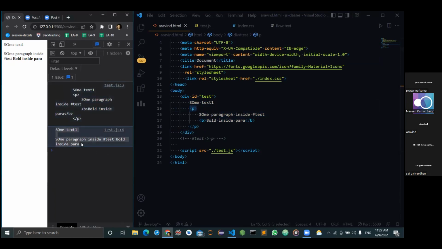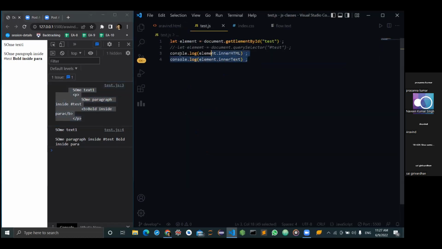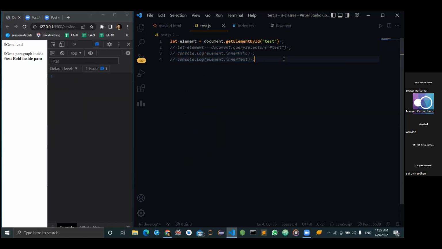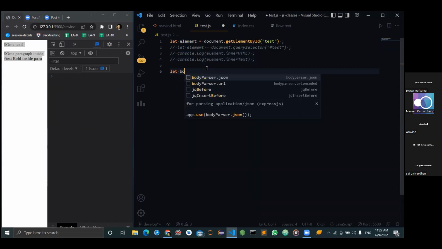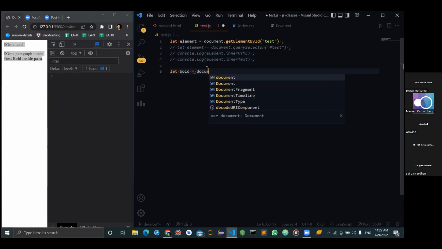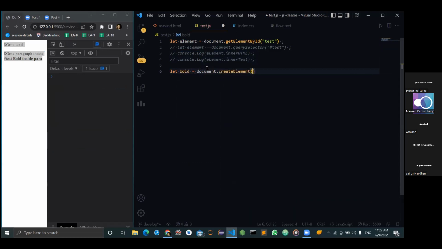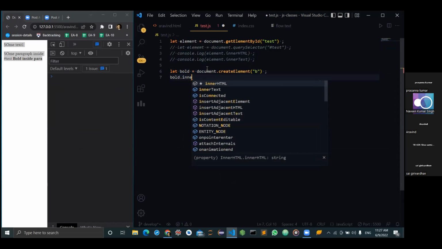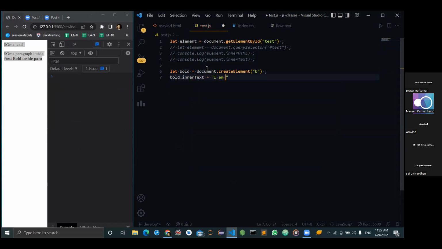But what is the use of inner HTML, sir? See, by using inner HTML, if you want to erase this entire thing and keep a single bold, how can you keep it? Simply, you can keep it like this. If you want to have a single HTML element which is bold instead of all these things, firstly we need to create that bold. Let bold is equal to document.createElement, and I want to create an element with the tag name of bold. And for bold I want to have some text inside it: I am bold.